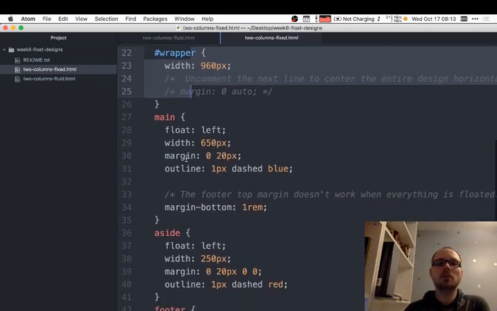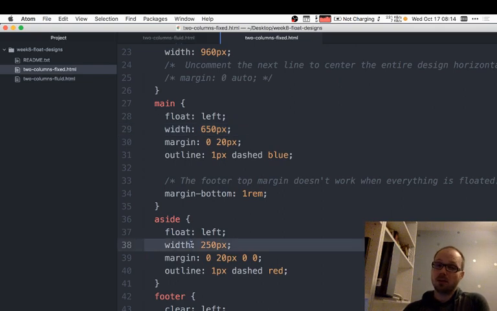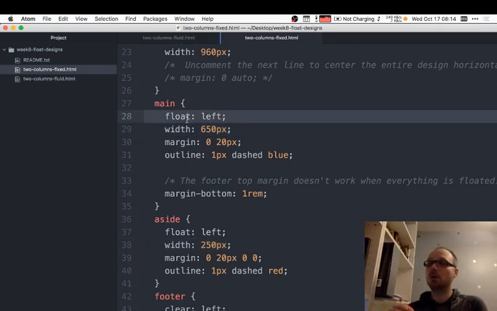What's different about the main and the aside? Well, again, their widths are now not percentage based, they're pixel based. And the big difference here is we have chosen to float both of them. And this is very common in the mid website because sometimes we have 2 columns, sometimes we have 3 columns, we have a lot of things going on. And what we have decided to do is always float everything in one direction.